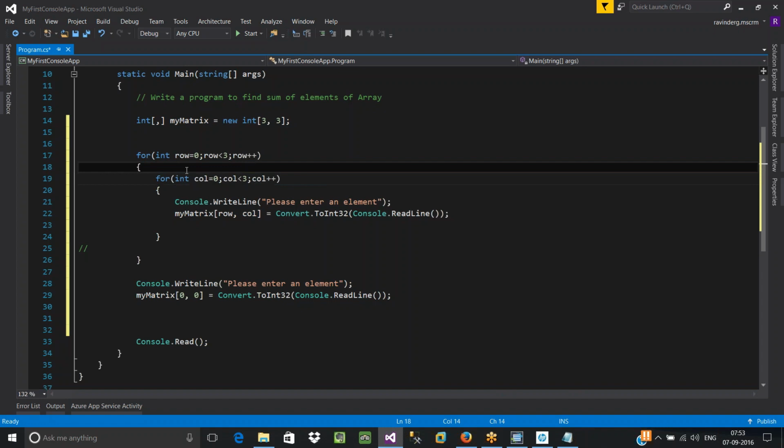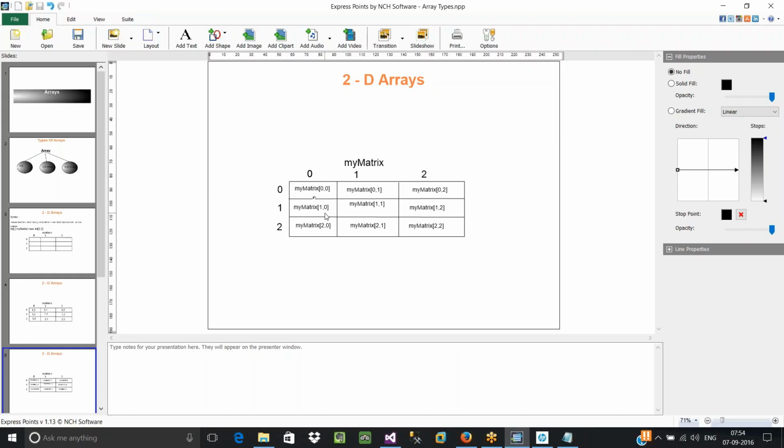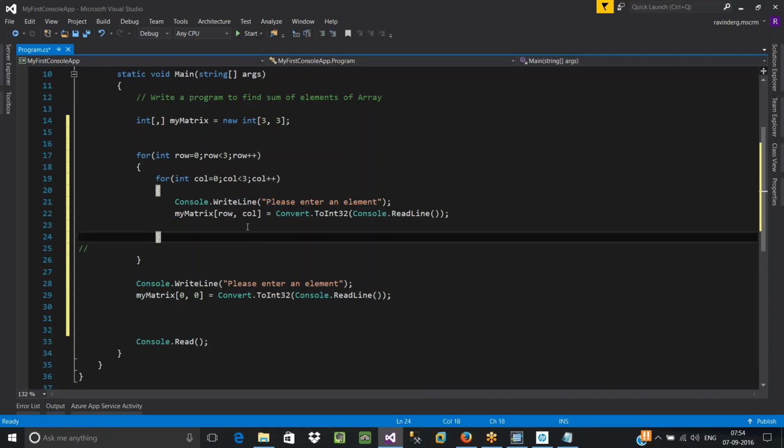So now we are at the second row. Again it will start from 0. Is 0 less than 3? Yes, the condition is true. It will ask the user to enter the element that is going to be stored at, what is the value of row now? 1. What is the value of column? 0. 1 comma 0. My matrix of 1 comma 0 is nothing but the first location of the second row. Next, the row value will be the same. Row will not be incremented. Okay, now column is going to be incremented. Column is going to be 1.